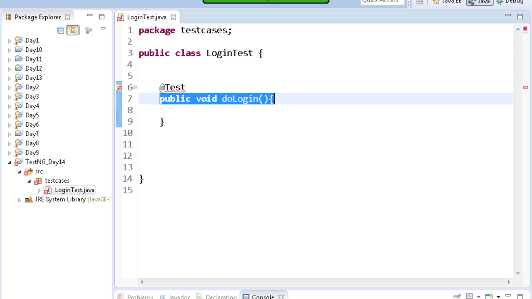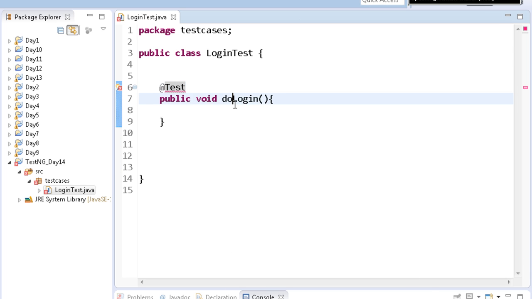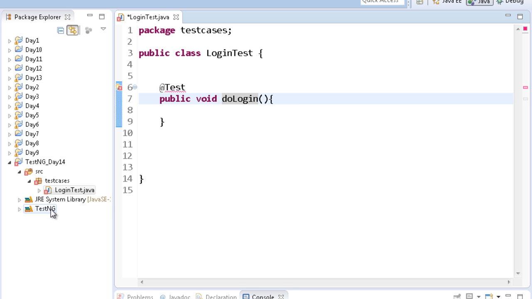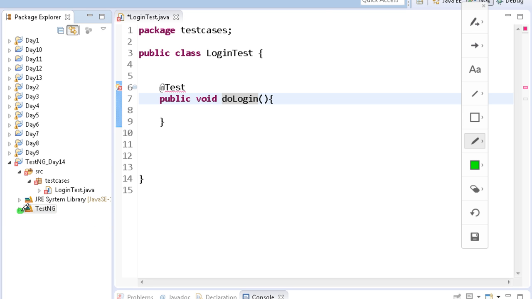Alright, this function becomes an annotation. So what you need to do is move your mouse over this @test annotation and we will get the option to add the TestNG library. This is very important. You write @test and then add the TestNG library. When you add it, you will see that TestNG is present in your project.